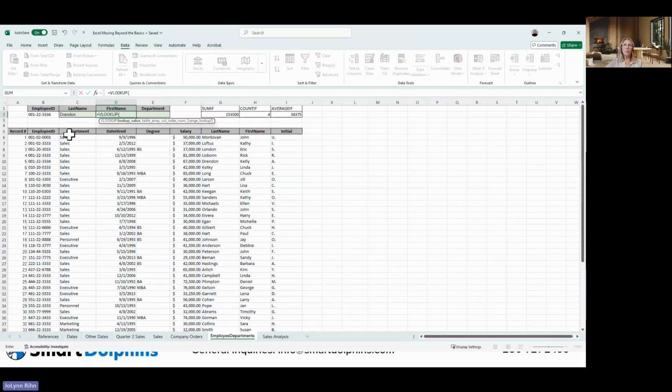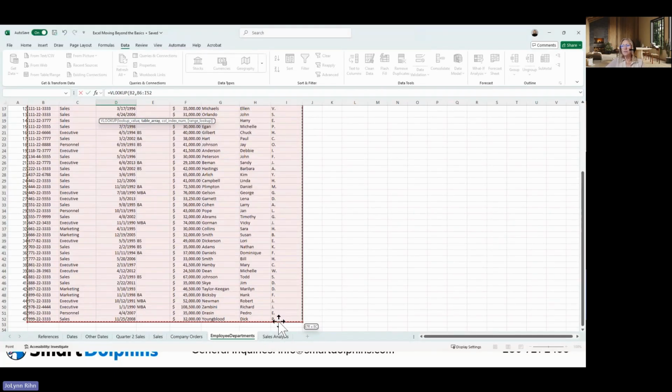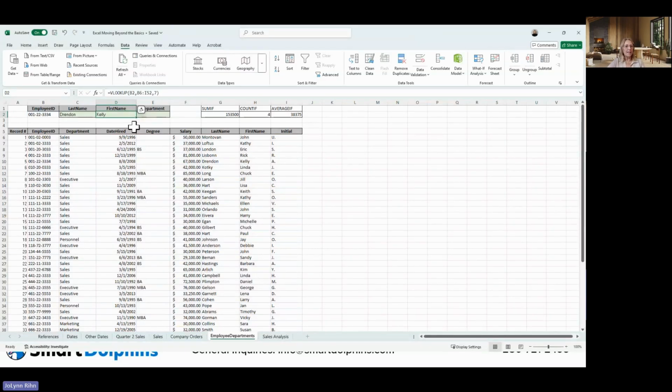My lookup value will once again be employee ID, comma. My range of cells is going to be B6 all the way across to I52 is the range I wanted to look in, comma. The column index number to find the first name is employee ID, department, date hired, degree, salary, last name, first name. 7th column across. If I do Control Enter, it automatically finds the first name to match up with that employee ID. So this is one way to look up data.